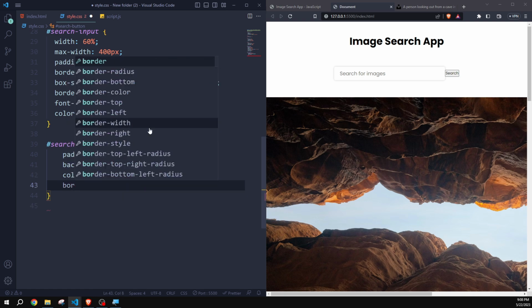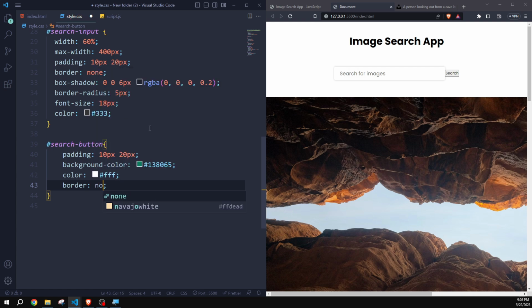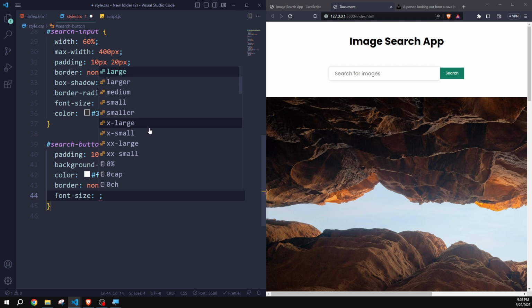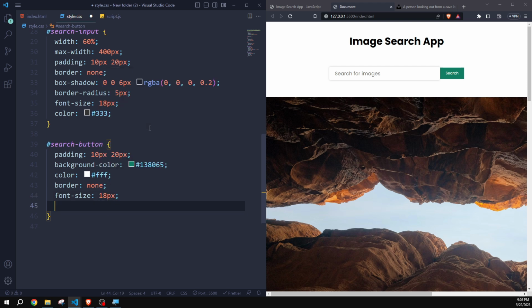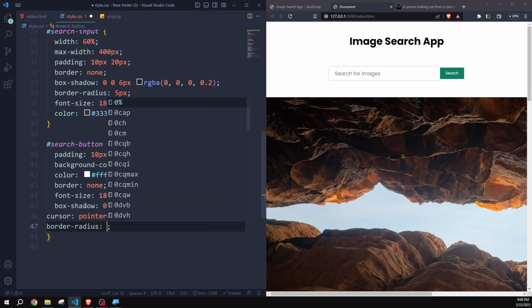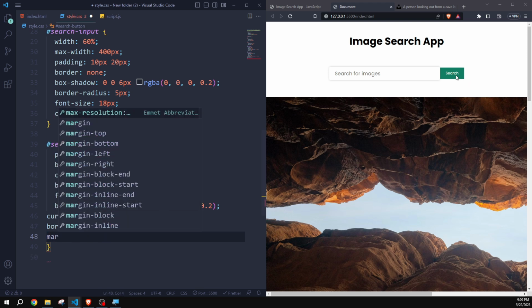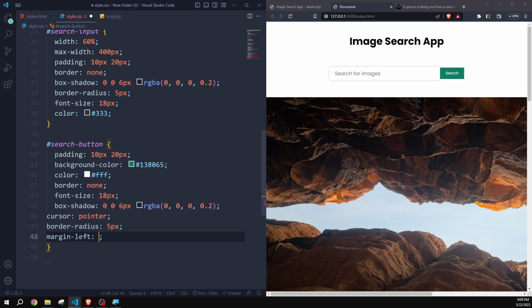Then I don't want any border, so border will be none. Then I want to add a font size, and the font size will be 18 pixel. Then I want this box shadow, so simply copy this box shadow and then paste it here. Then I want to add a cursor pointer. Then border radius will be 5 pixel, same as the input. And then I want to add some space on the left side of our button, so I will use margin left, and it will be 10 pixel. Now save, and here you can see that now our button is looking good as well.